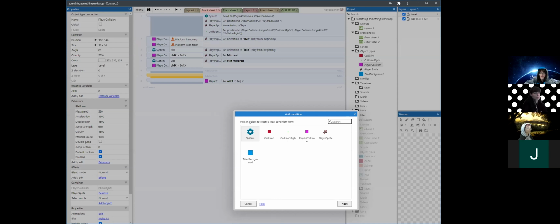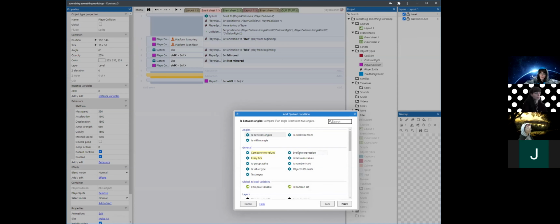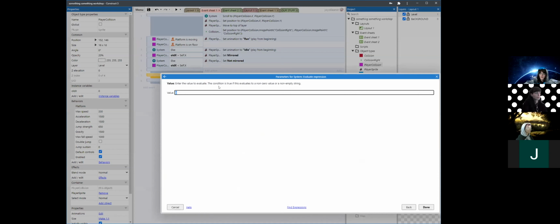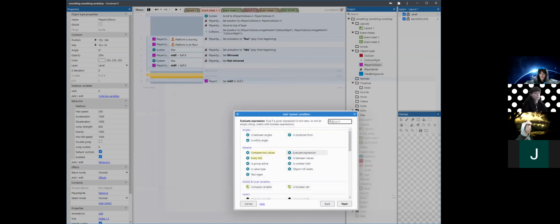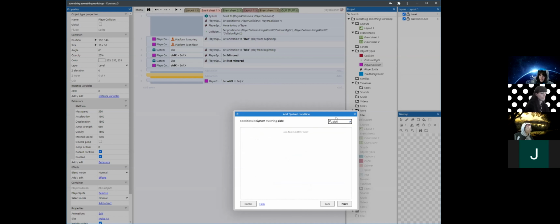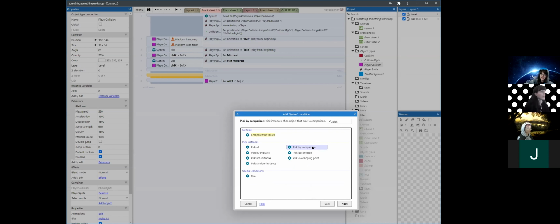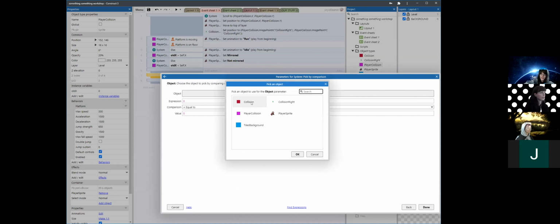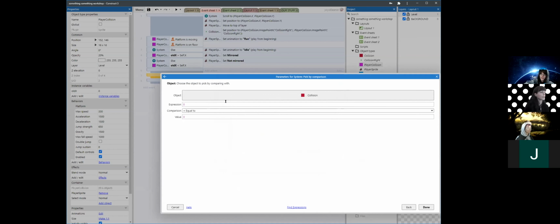Because if you have a collision condition in the system, like compare values, it's not going to pick. If you want to pick in the system, you have to go into pick. And now you have some picking things. So you would pick by checking an object's, like, self.x or something.